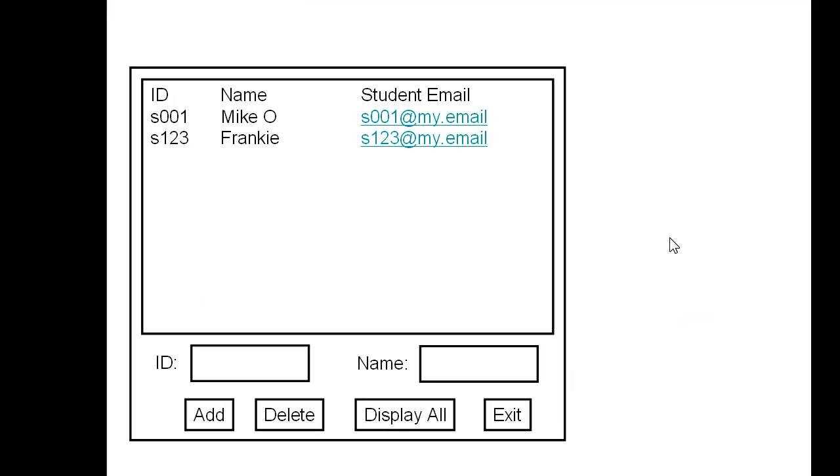Okay, so I've done a quick storyboard of how I think this GUI should look. I've got ID and name text fields and labels. There's a label, text field, label, text field. I've got the 4 buttons: add, delete, display all, and exit. And I've got a big text area here, which is going to contain the data. Our linked list is behind the scenes, and that's going to feed data into the text area here.